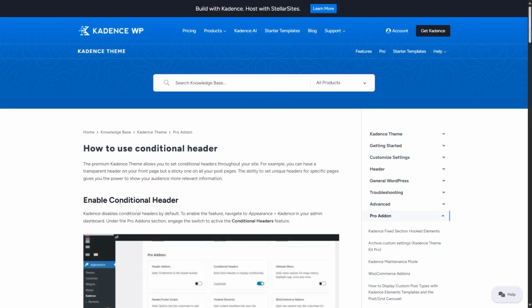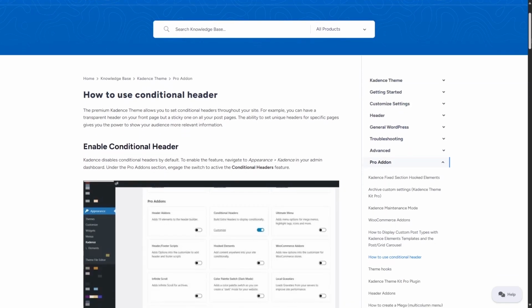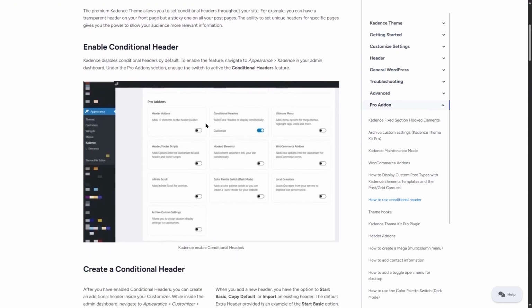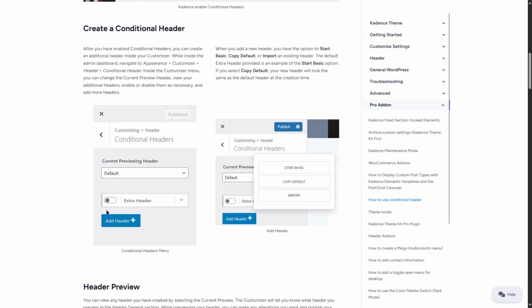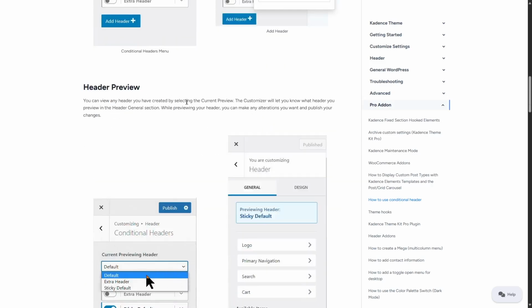Another feature is the conditional header. You can enable conditional header from the Pro add-on section after you get Kadence Pro. So with this, you can create a conditional header and choose where you want to display your header and when you want to display your header. You can also get a header preview while you're designing your header.